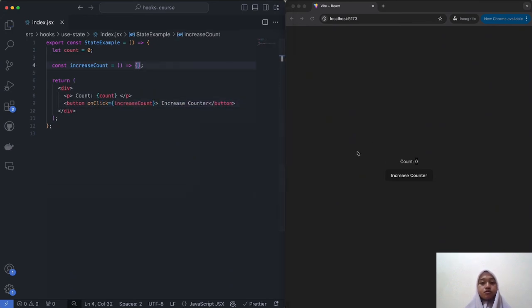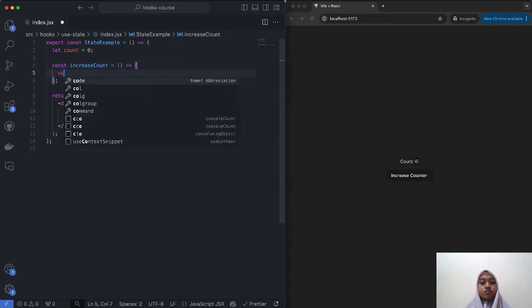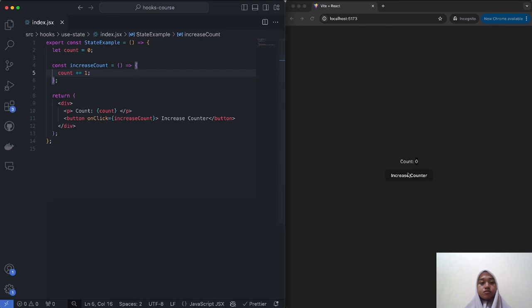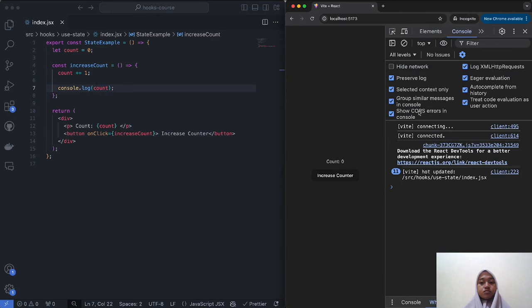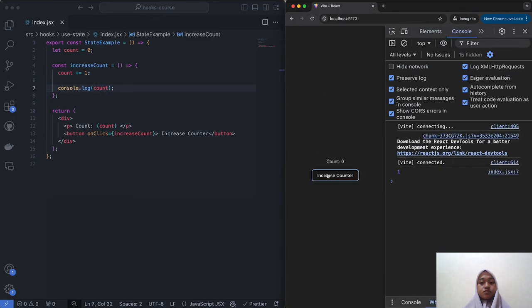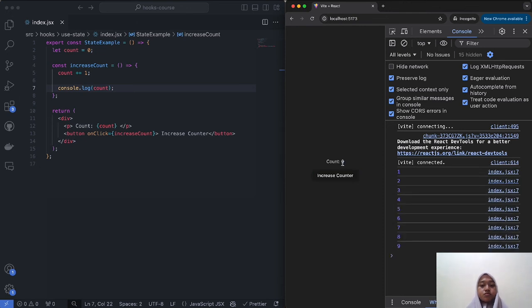Perfect. Now, normally speaking, if I want to make this value go up by 1 each time, what I could technically do is do count plus equals 1. But you'll see that this doesn't work. Now, it technically increases the value. If I were to console log over here the value of count, you'll see that in our console over here, it should technically, when I click the first time, show 1, then 2, then 3, then 4. So the variable count is indeed changing. But why aren't we seeing that change over here?